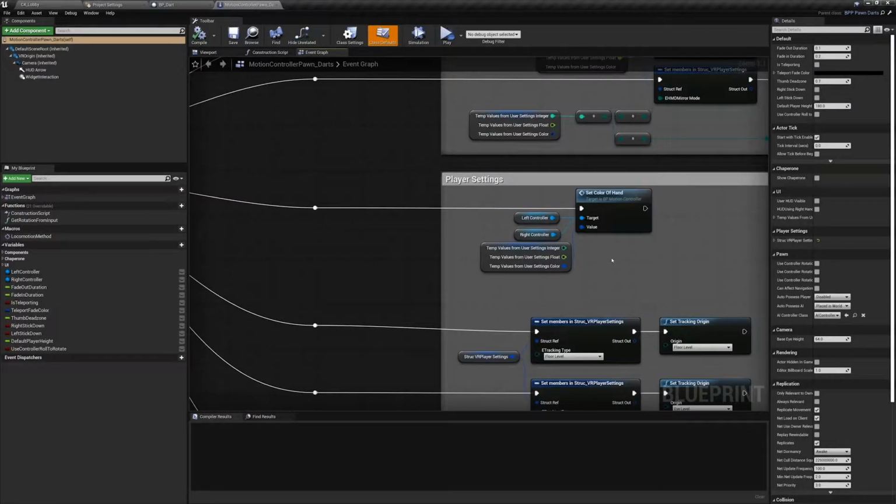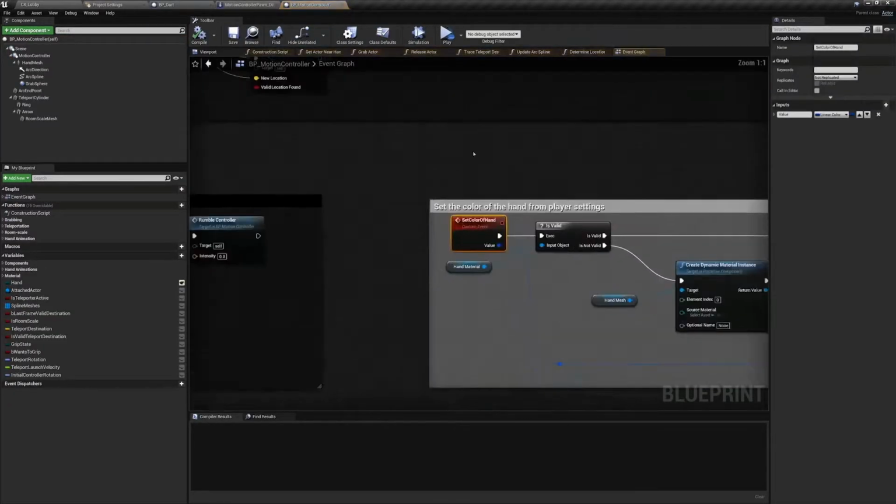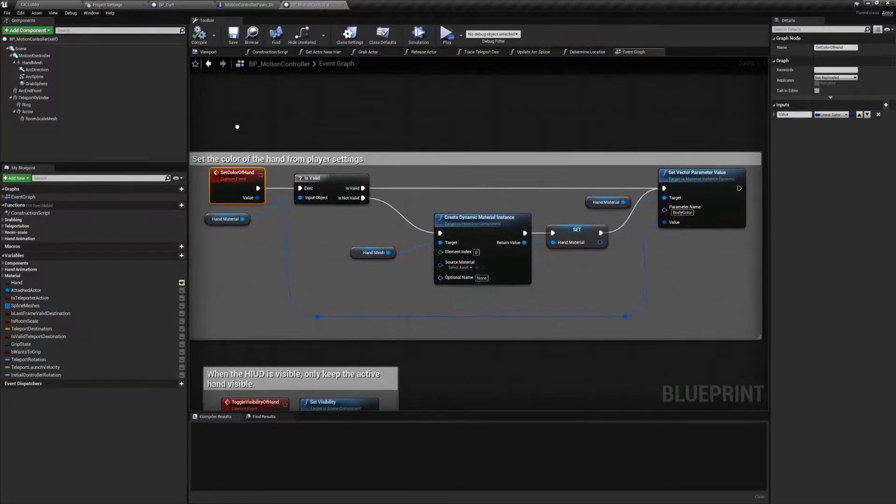When the player color slider's value is changed, a function inside of BP motion controller named setColorOfHand is called. From setColorOfHand, we grab a reference of the hand mesh, create a dynamic material instance, and set a vector parameter named bodyColor to the value chosen in the UI.